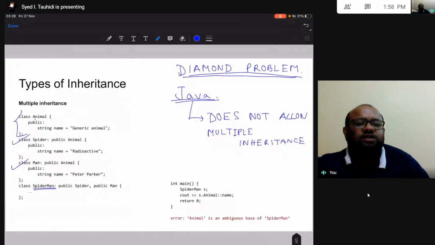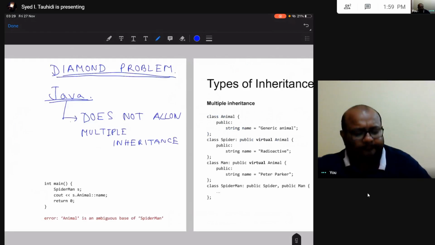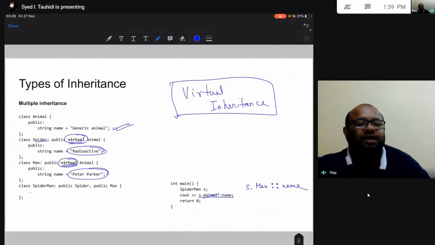So diamond problem, we said, arises because there is ambiguity, and why is this ambiguity coming from? This ambiguity comes because of multiple inheritance, and for that reason one way to remove diamond problem that Java uses is to completely disallow multiple inheritance. Now, in C++, there is something called virtual inheritance that is used to resolve this problem. So yeah, this is what we have. I'm not going to say Java is bad, C++ is good because there is virtual inheritance. It does not really matter.